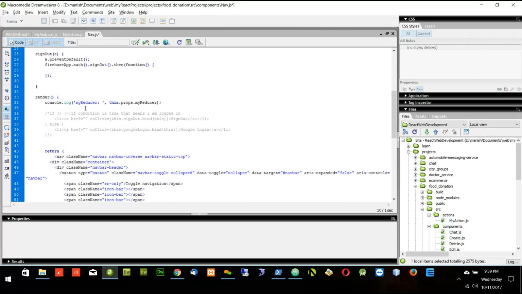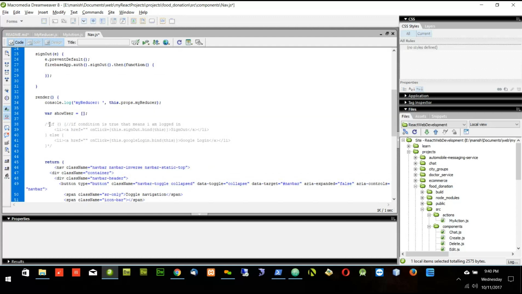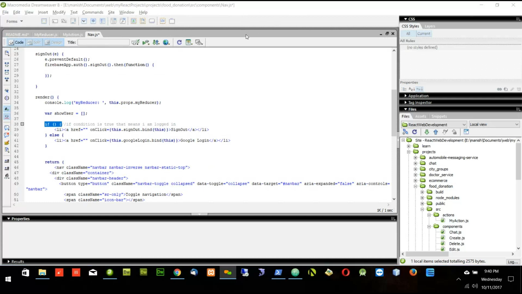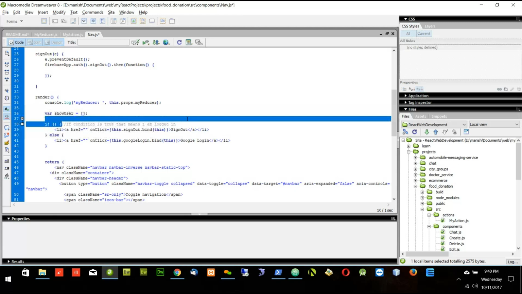So I will create one variable. Maybe I can say showUser. I will make it an array. Now before I go further, you tell me what I should put inside this if, so that I will know that the user is logged in. Put it in the chat. I want to know what I should put here in the if condition so that I know the user is logged in.